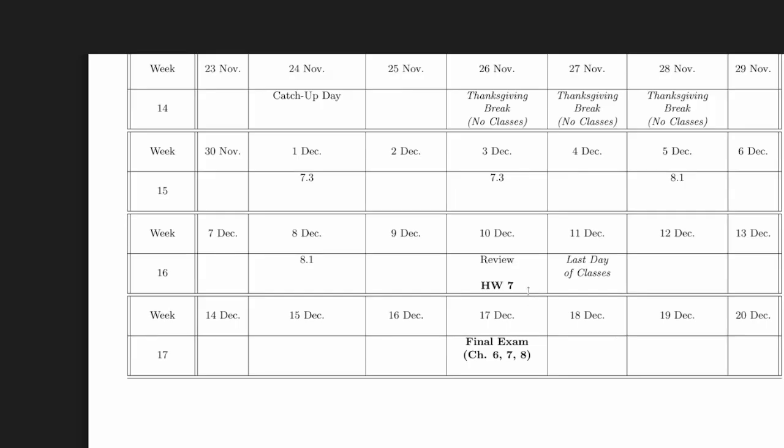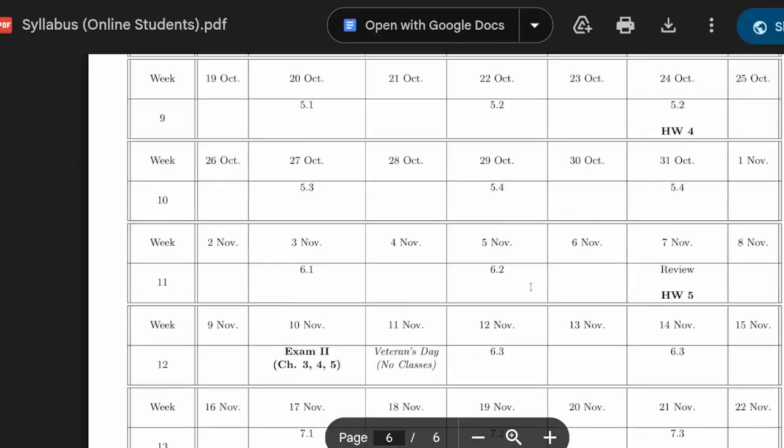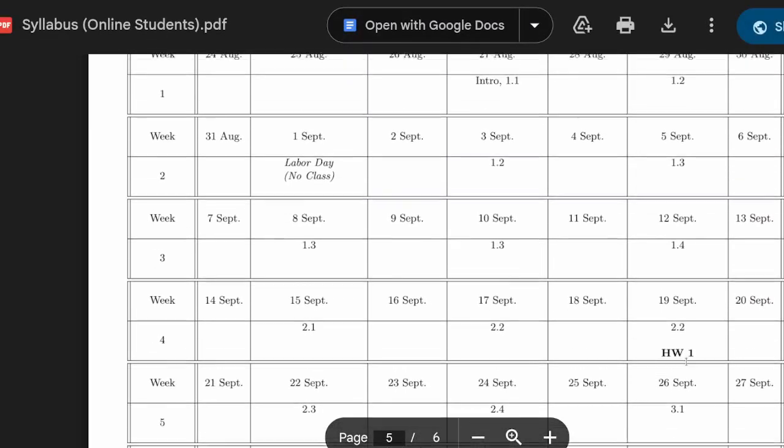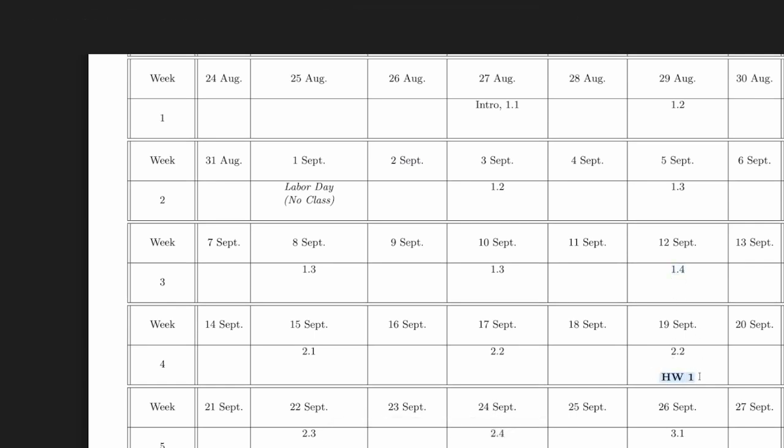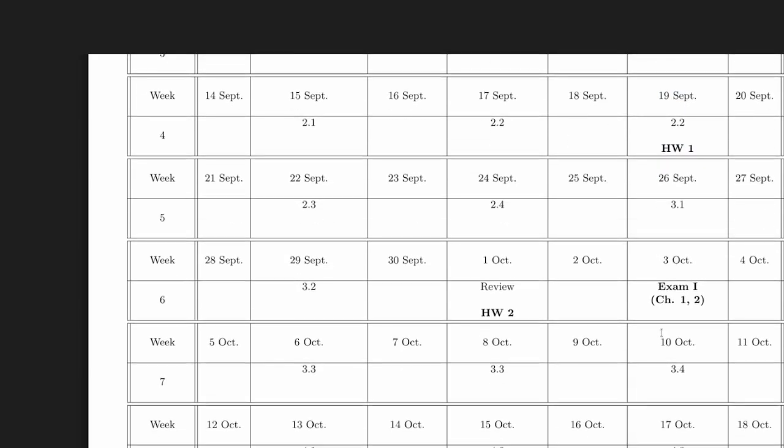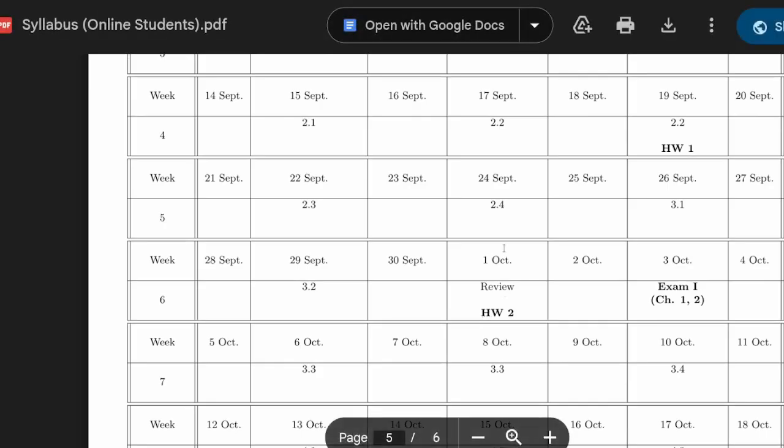The structure of it is basically that there is a homework about 1 week, give or take a couple days because of holidays and stuff like that, after we finish a chapter. So notice we'll finish chapter 1 on September 12th. The homework for chapter 1 will be due on September 19th, exactly 7 days later. This is pretty much the case for everything for the most part.